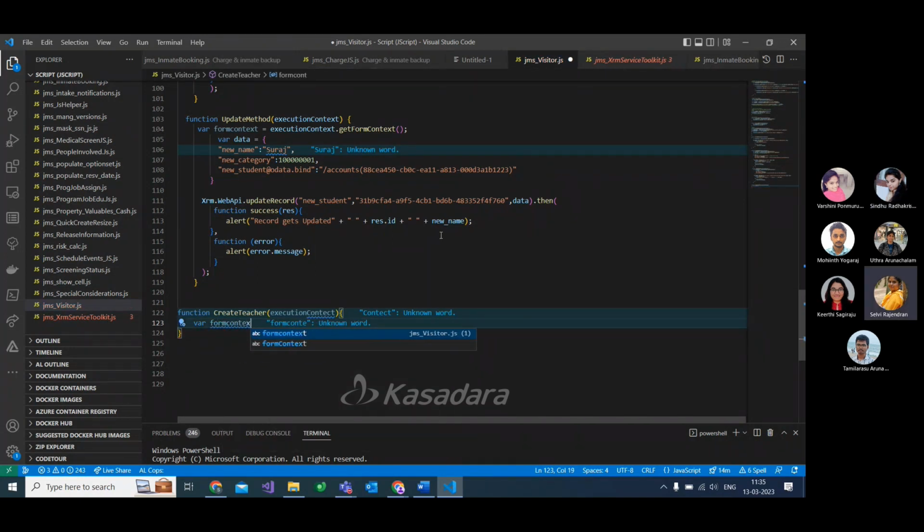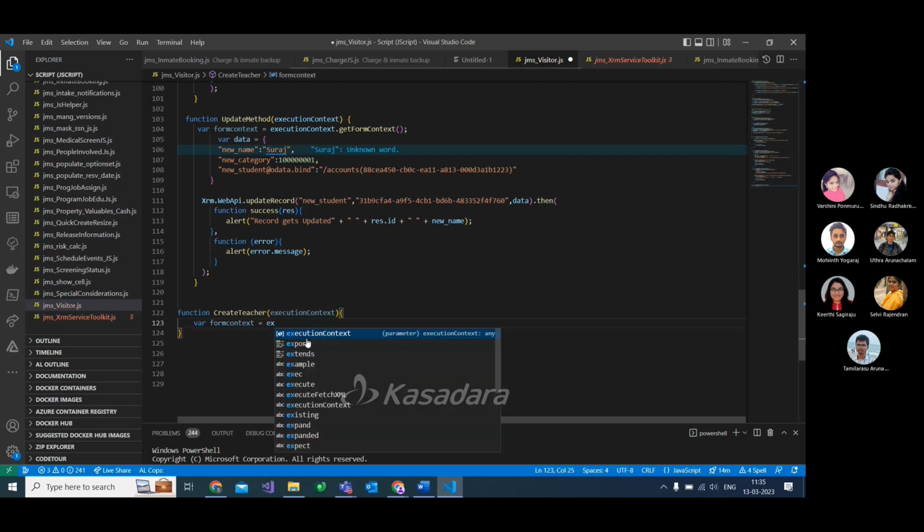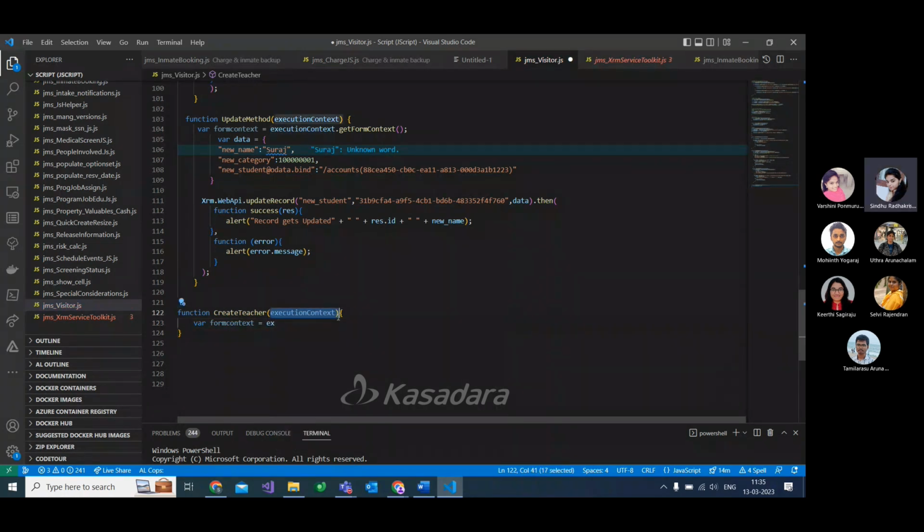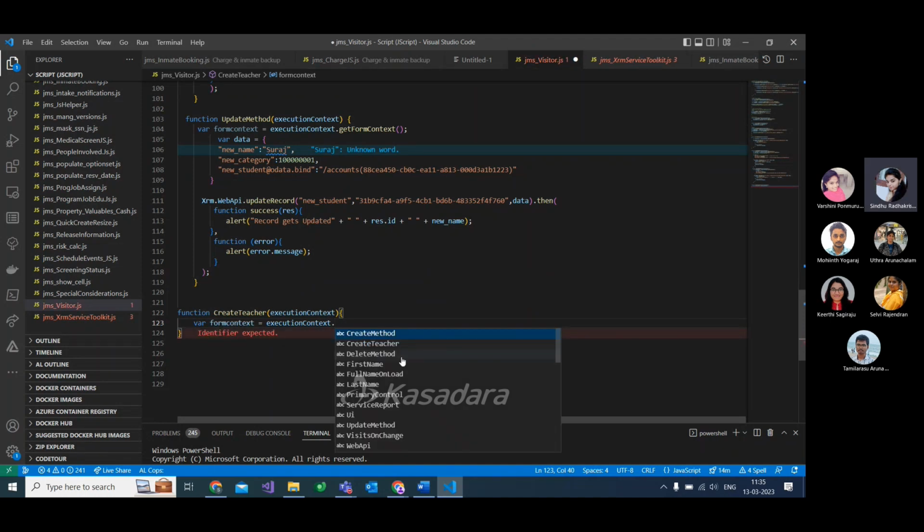Into the context, it's misspelled. Okay. I'm just using this parameter. I need to get a form, so I'm just calling the form context here.